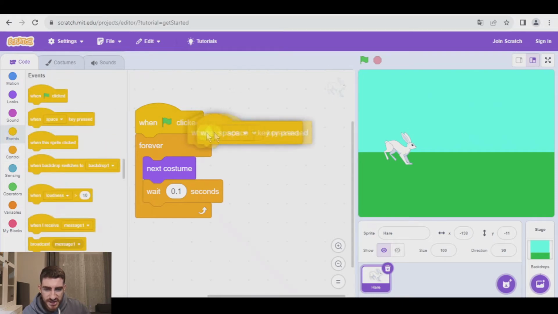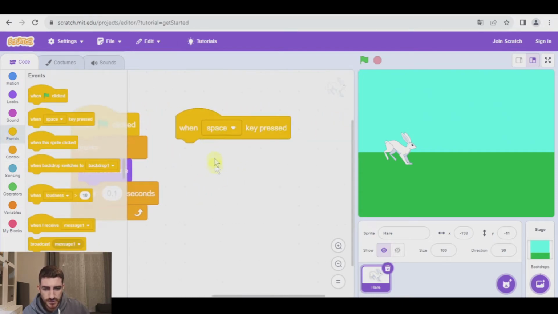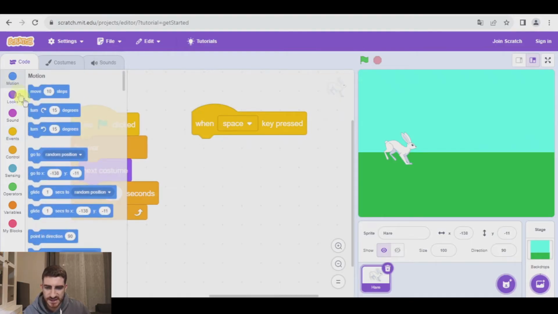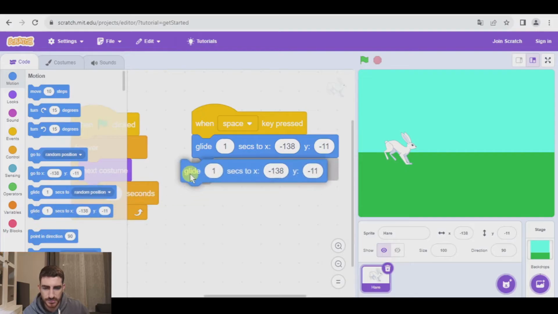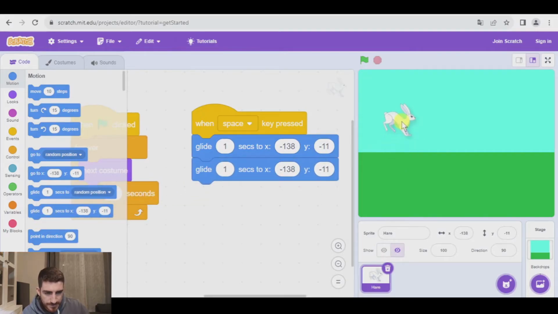And this simple jump is done when space key pressed. As I said, 2 movements, up and down, so we're going to use the glide block. Moving up to here, is going to end up here. So we're gonna copy these coordinates here. And moving downwards, this movement is going to finish here. So same X, but different Y.